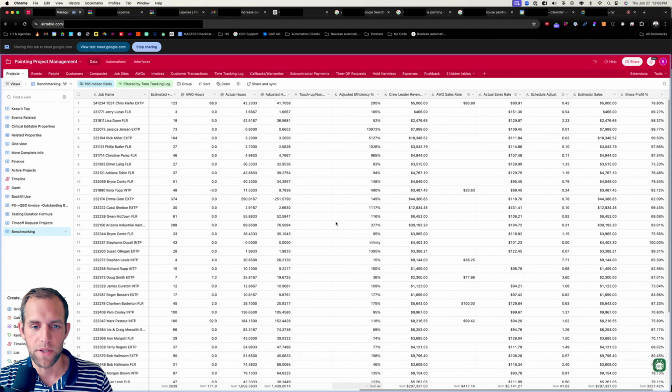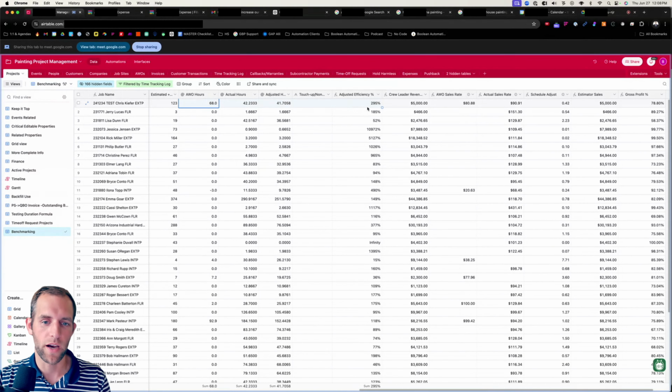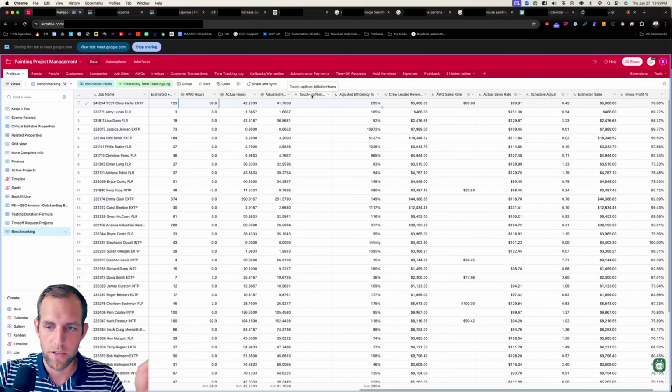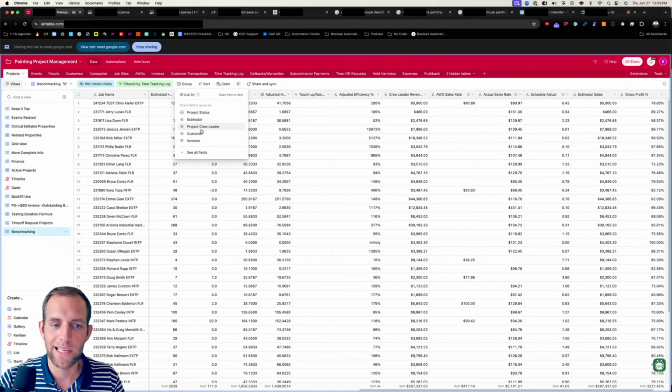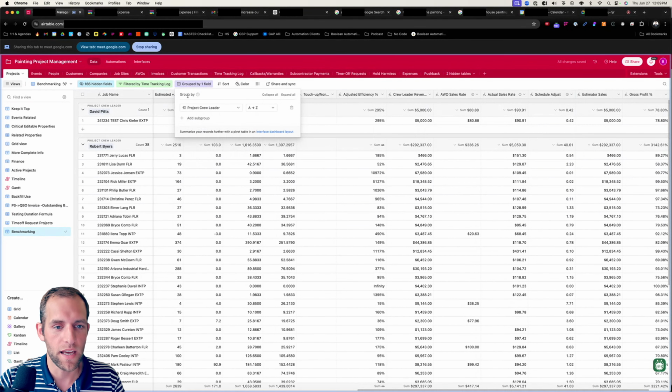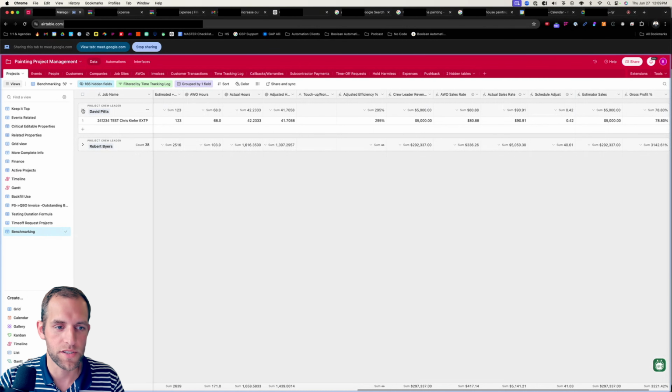But the difference is that in Excel, if you hide something but then you copy, it actually keeps that row copied. And when you paste it in this, basically it's its own new thing, and it's like that other thing doesn't exist for purposes in this. You could then go a step further and say, I want to group this by crew leader. And then I can see all jobs that Rob oversaw versus David Pitts.